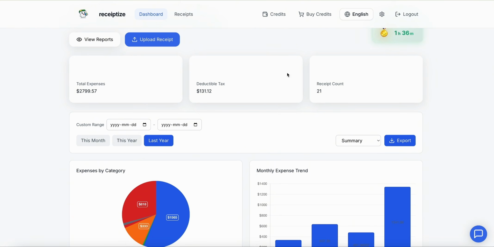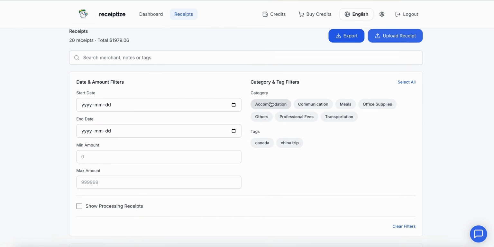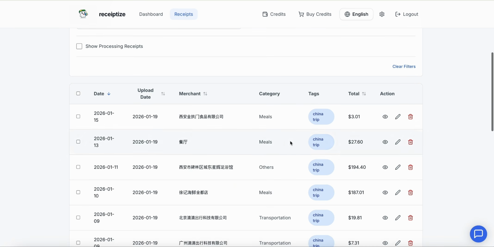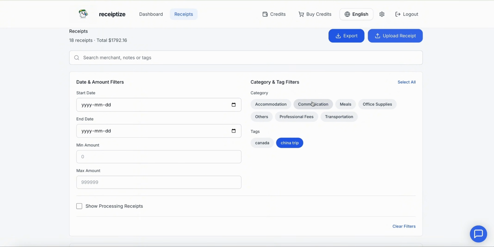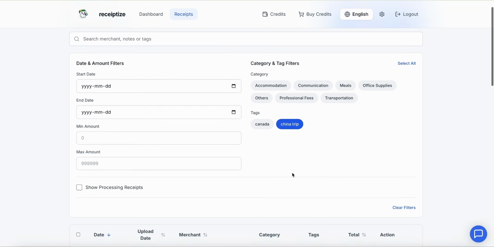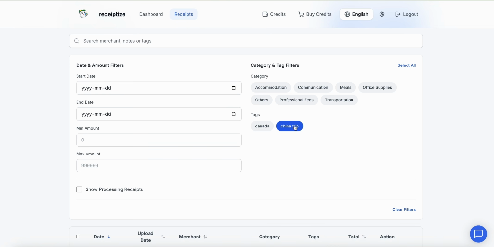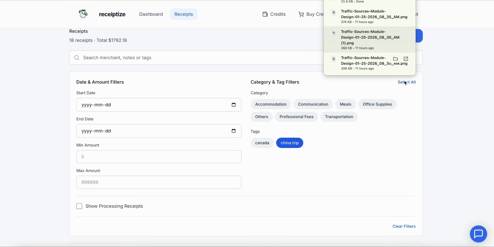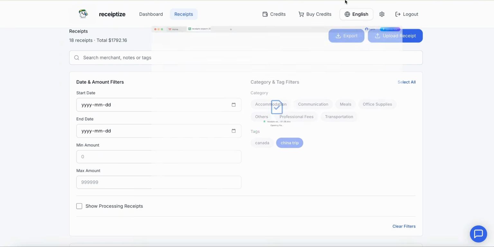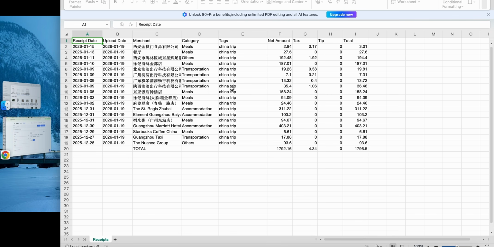If you want to generate custom reports for different time periods, you can use this section here. You'll notice the tag we used earlier. When you select different tags, the system will automatically generate reports based on the corresponding receipts. You can also select different expense categories. For business travel, you usually need all categories, so in this case, we simply select the travel tag. Now we can generate the report.